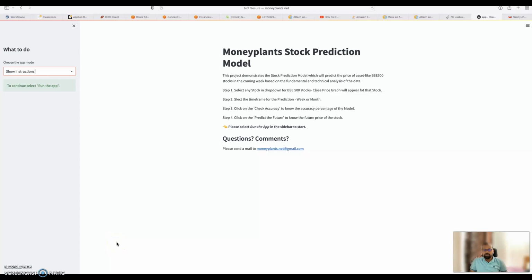Hello everyone. Today I'm going to demo my stock prediction model. I've given it the name MoneyPlant. So for this stock prediction model, let's go a little into how I made it.